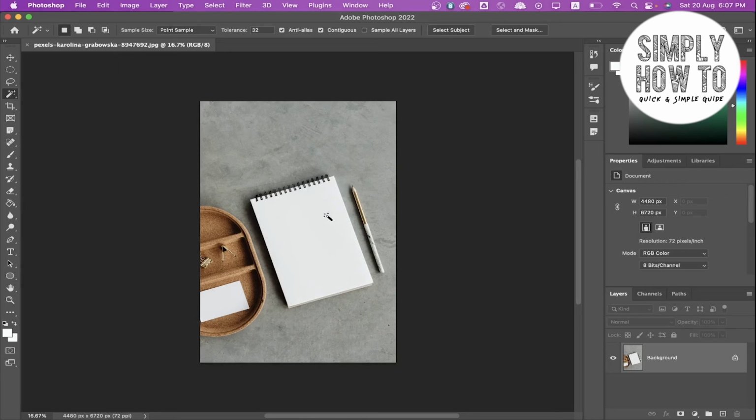Let's click here over the paper. As you can see, only the paper in the note is selected. Let's do it again, but uncheck contiguous and click here. As you can see, any white part in the picture is being selected.